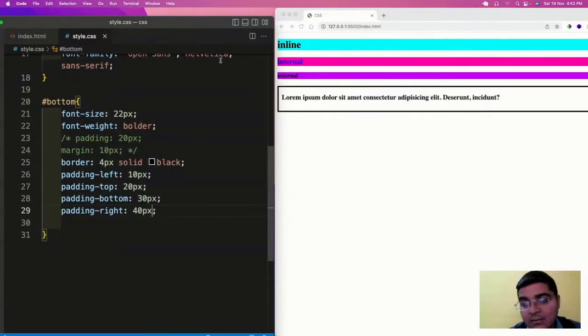So the content will look like that. We have left 10, top 20, bottom 30, and the right 40. So you can see the difference here. Now we have used separate sides for separate values.